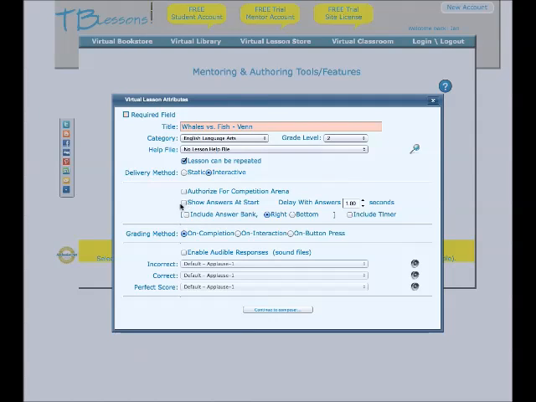Show answers at start, that's just up to you if you want to or not. Include answer bank, and it's going to be on the right hand side. And I don't really care about having a timer in this one. The grading method is on interaction, because that allows for immediate feedback. Enable audible responses. That was the nice sound and the bad sound.